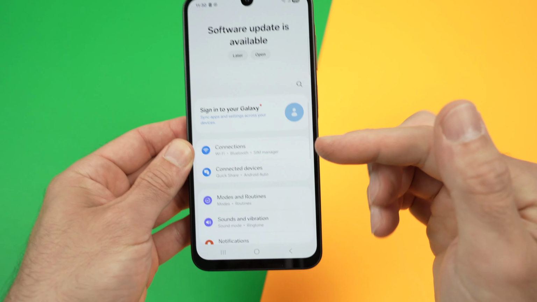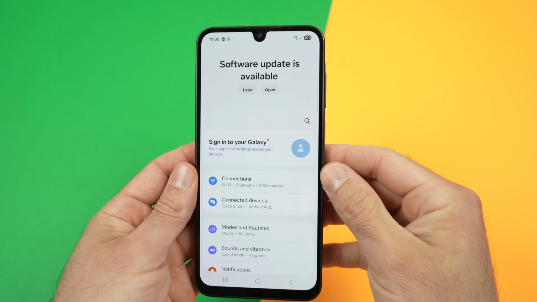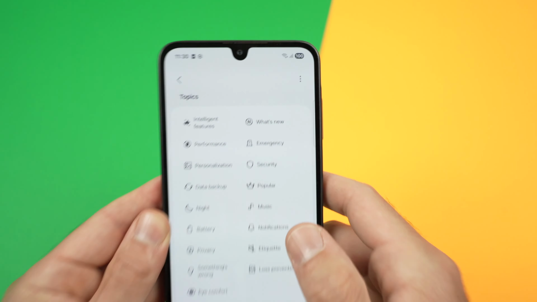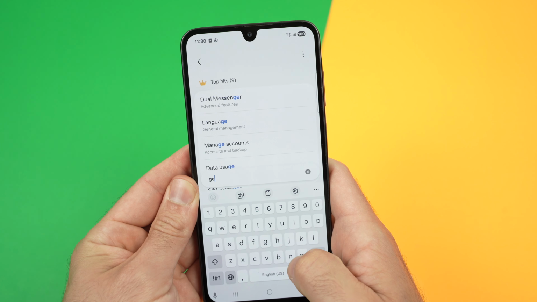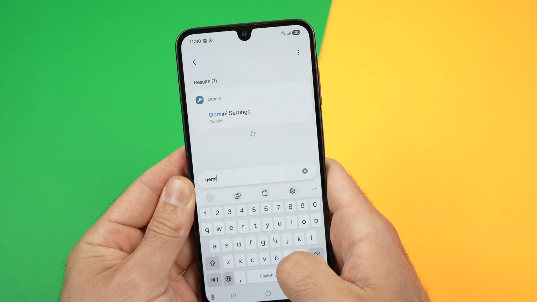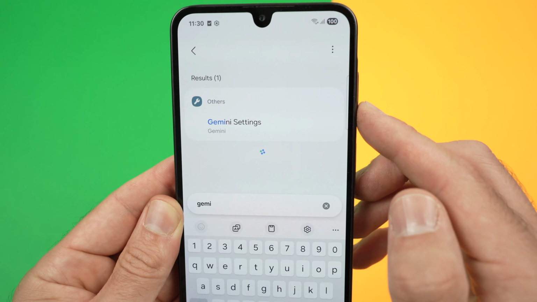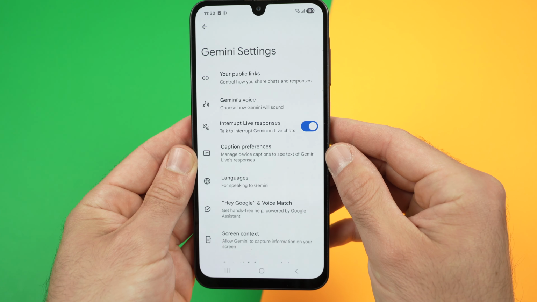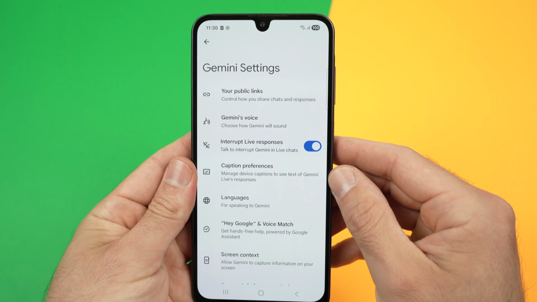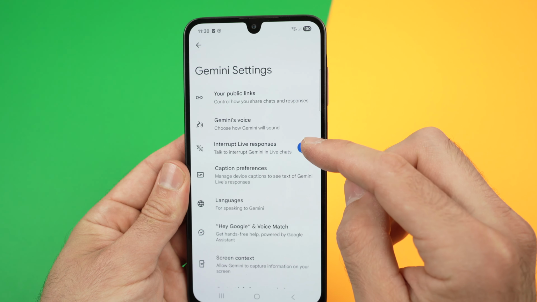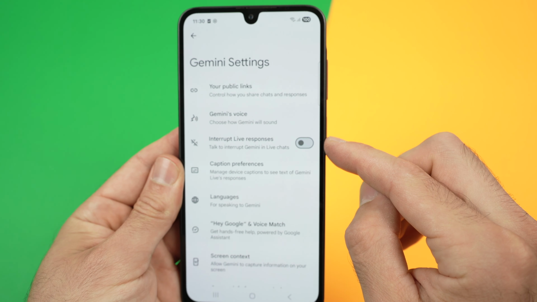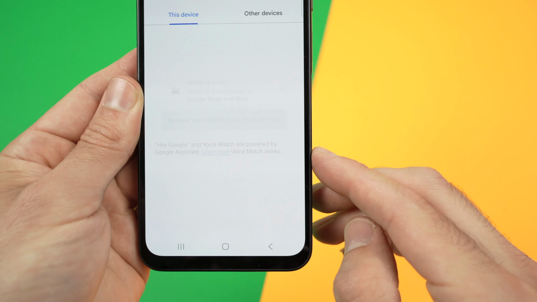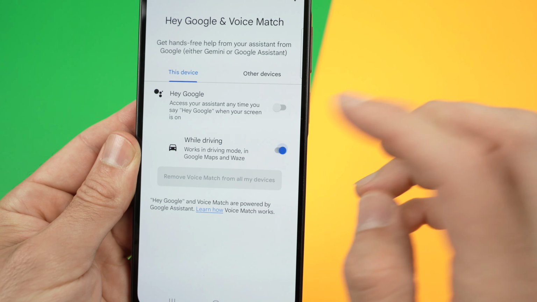And finally, I'm again in the main settings menu of your phone. You're going to click on the magnifying glass and you're going to type Gemini. And you're going to see Gemini settings appearing. Tap on this. And now we are in Gemini settings and we need to go over here, interrupt live response, turn this off. Then go in Hey Google and voice match and turn this off.